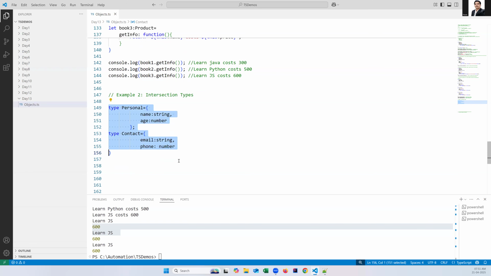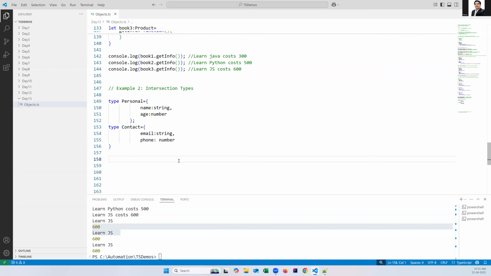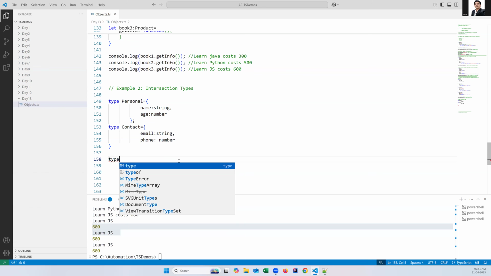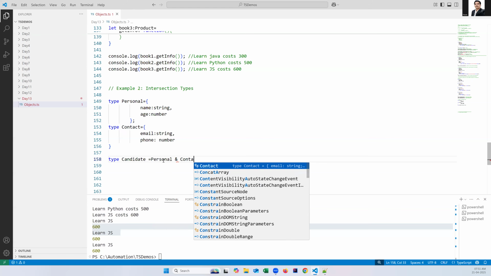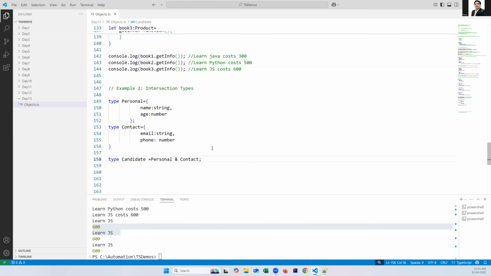So to combine these types, what we can do is create another type. Let's say I'll name it candidate. Another type. And what is the type of this? It should be a combination of personal and contact, both the types. So here we can specify that: personal and contact. So this is how we can declare another type. We can also combine two types into one type.